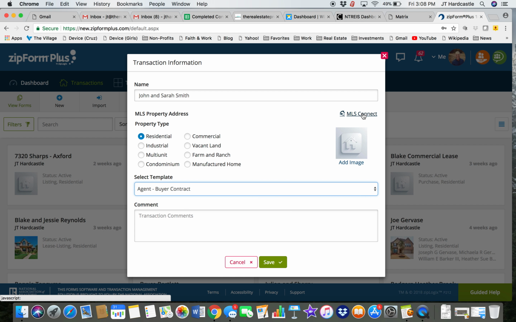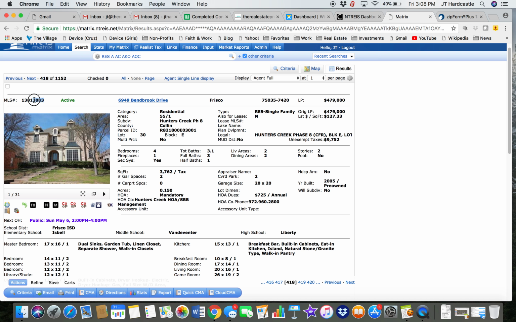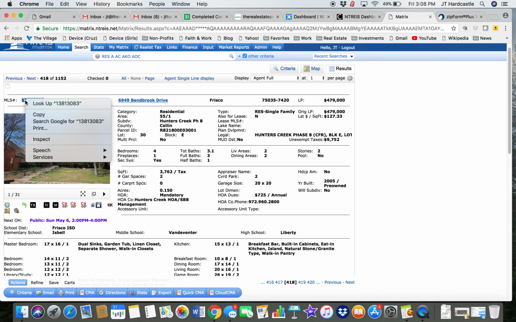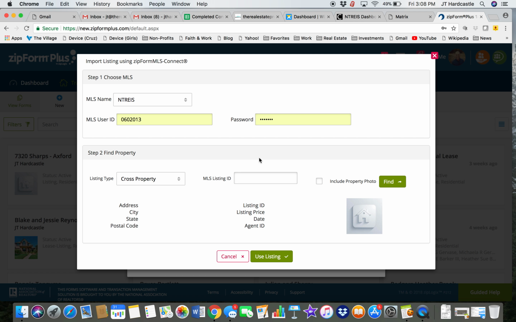This MLS Connect is very nice. It does allow you to put in some information into the system by putting in the MLS address for the property. So I just came and copied that, and I'm going to bring it over here, put it in here. I'm going to click this for include the photo. I like to do that. You don't have to.